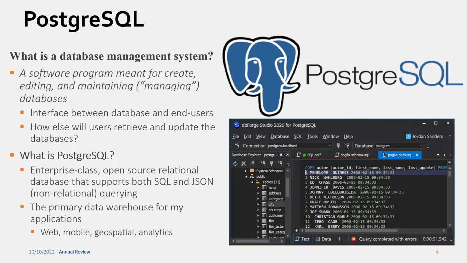PostgreSQL is a database management system. First, we have to know what that is. It's basically a system meant to manage a database. You create, edit, and maintain databases in there, and it counts as the interface between the end users, us, and the databases we wish to play around with. I mean, how else will users retrieve and update those databases?